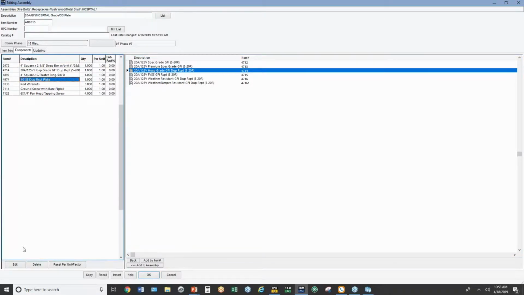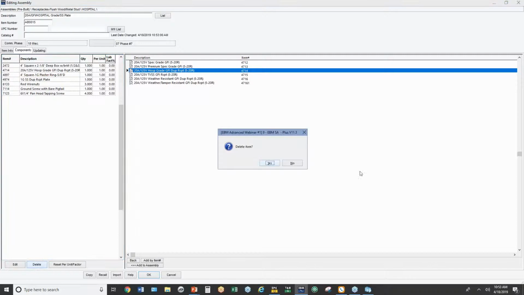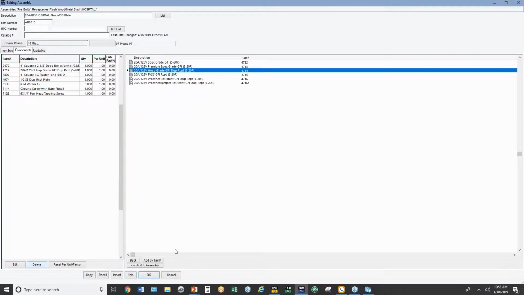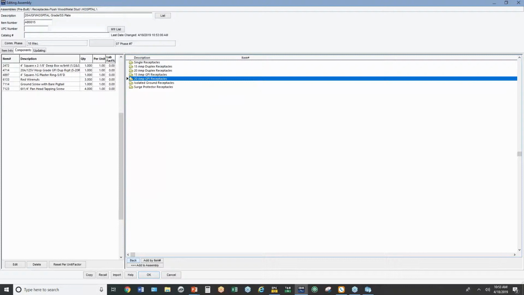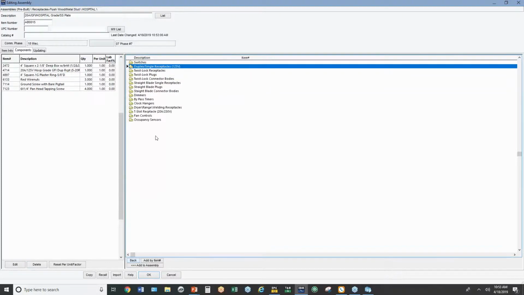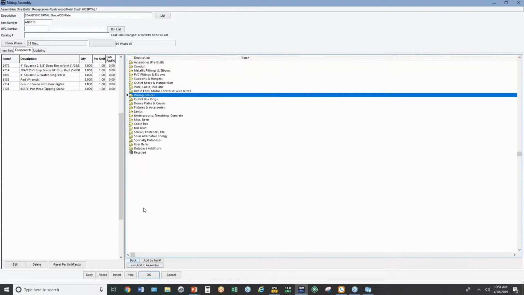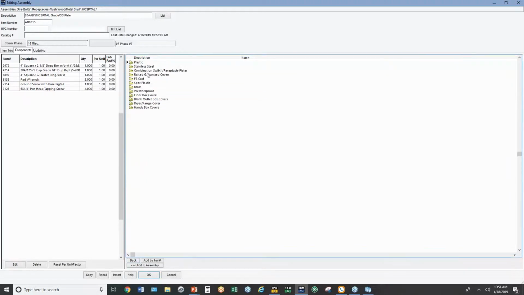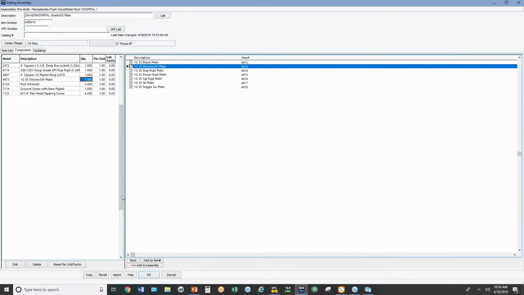If I want to change the plate, instead of a duplex plate, I'm going to change it to the GFI Decora style. Back one more. The back button's down here. Going to go to device plates and covers. Stainless steel. One gang. Decora GFI.